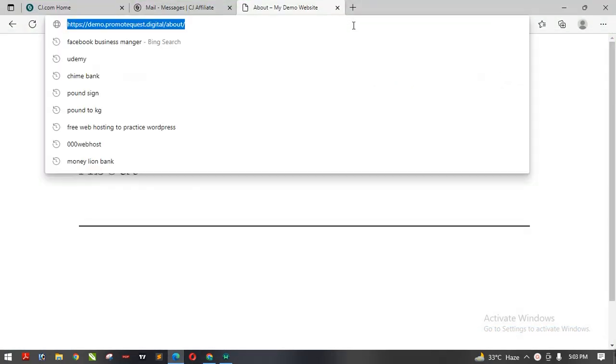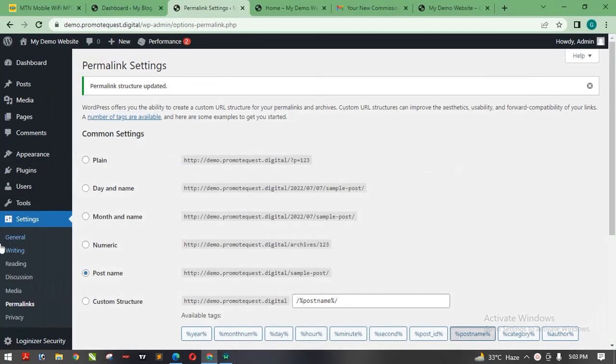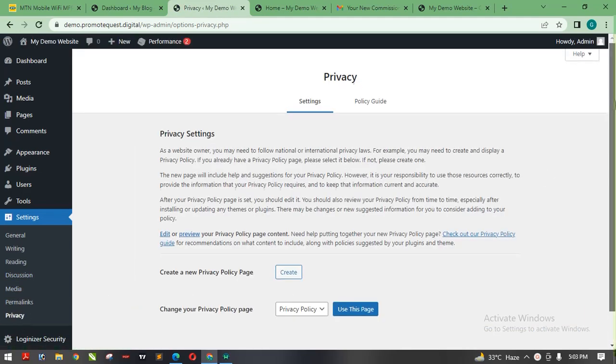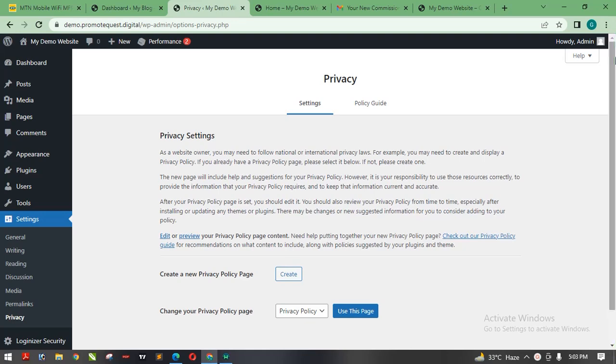So the next setting here is privacy. You don't need these settings as well, so we're just going to be leaving it. Now the next thing we'll be looking at in this class is how to change our favicon icon.